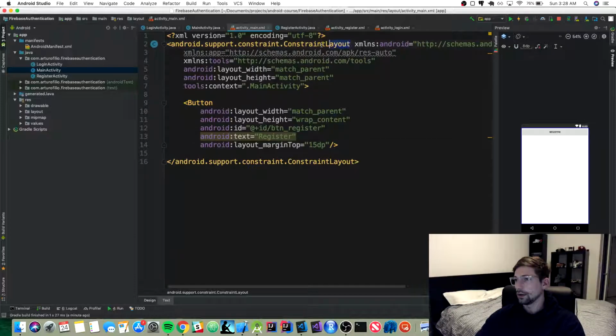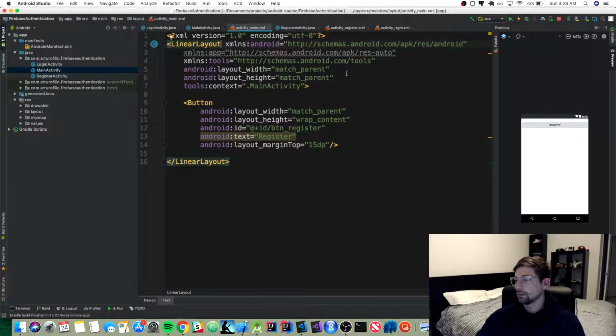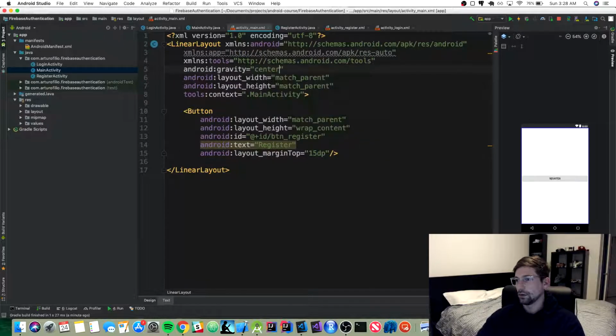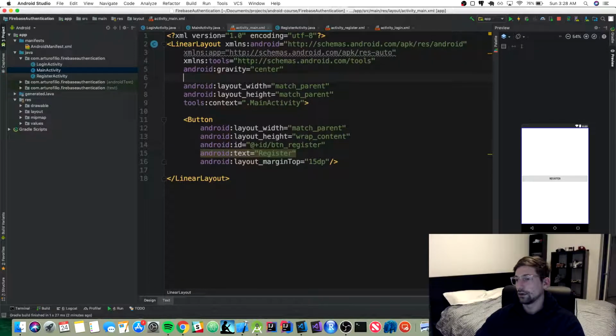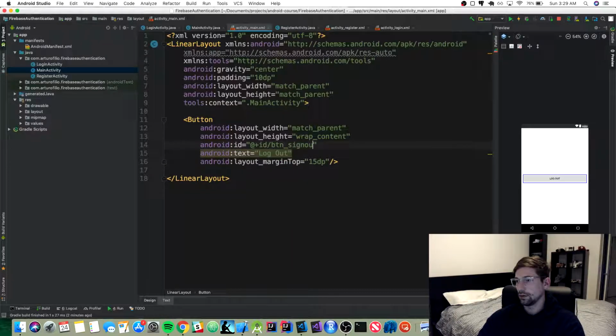I'm gonna make it linear, so it just follows the same design as the others. Now we have the padding, so it has space all over the bottom. This is gonna be logout, BTN sign out. Okay, cool. And that's it for now.